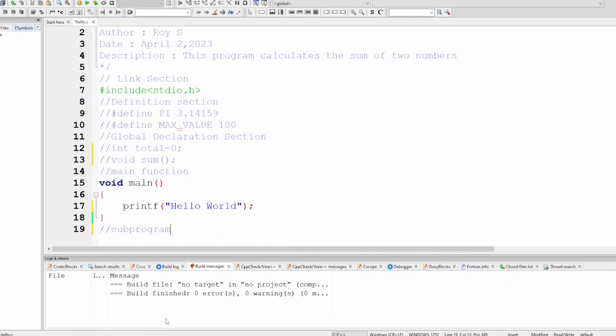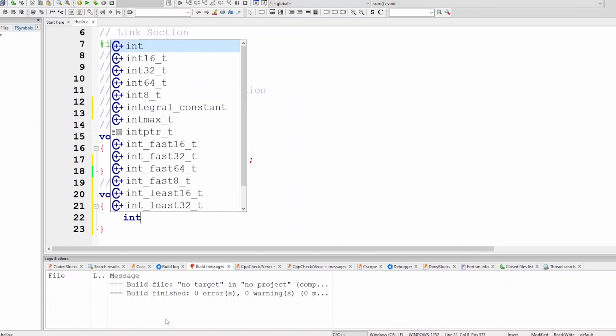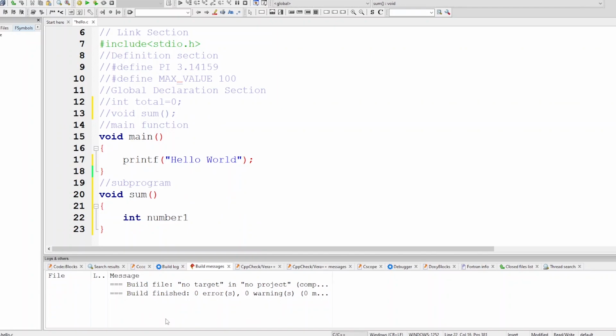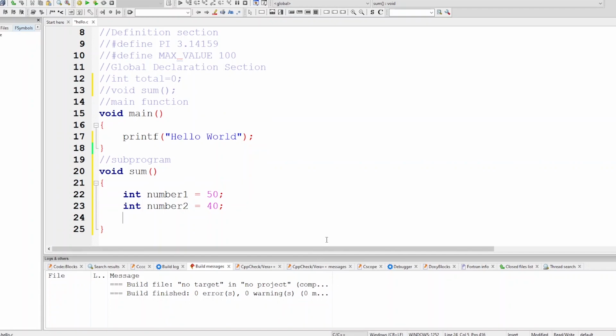In this program, I am going to include a user-defined function called sum with return type void. In the function, sum, I will include two local variables of type integer, number1 and number2, with values 50 and 40 respectively. Another variable, total, can be used to store the result. Since I have declared a global variable total earlier, the same can be used here. Uncomment that global declaration line.